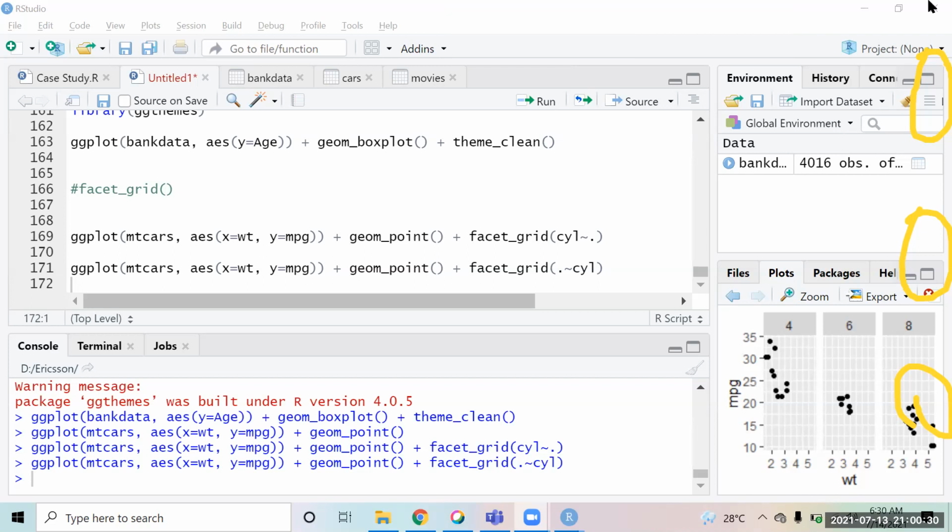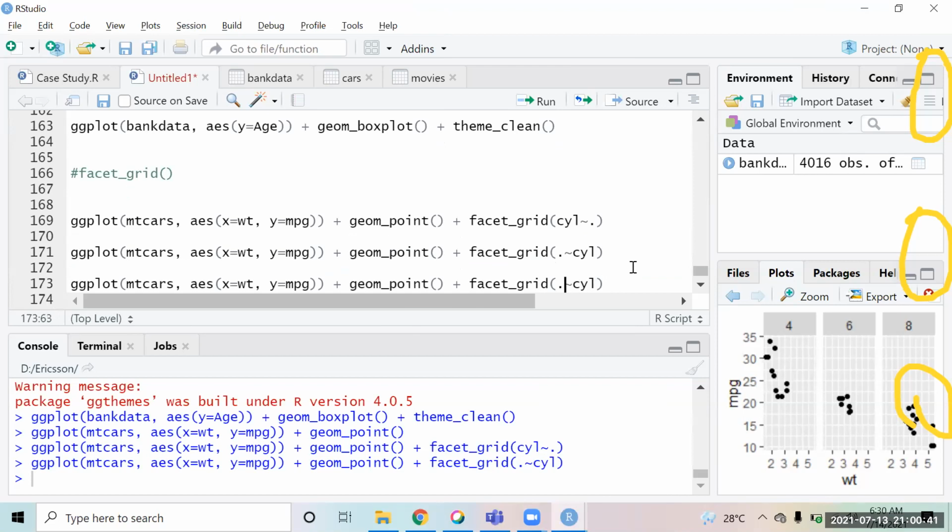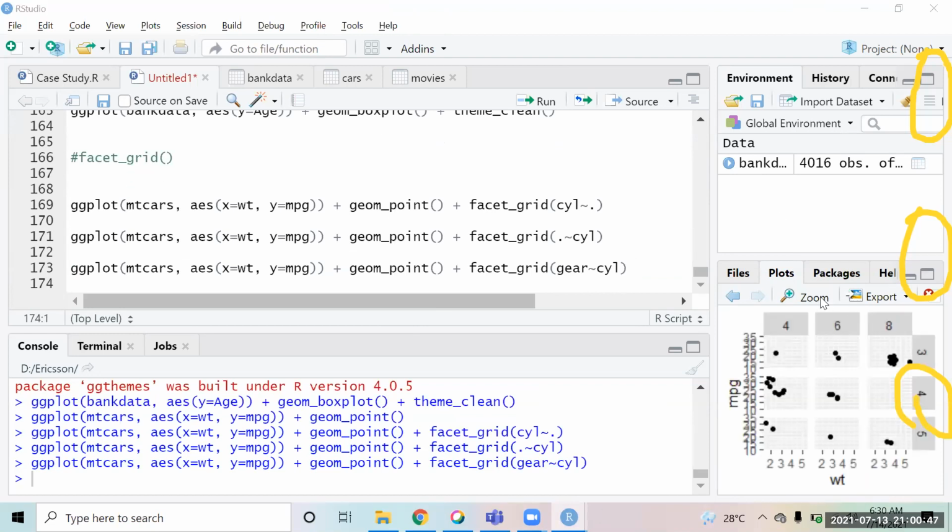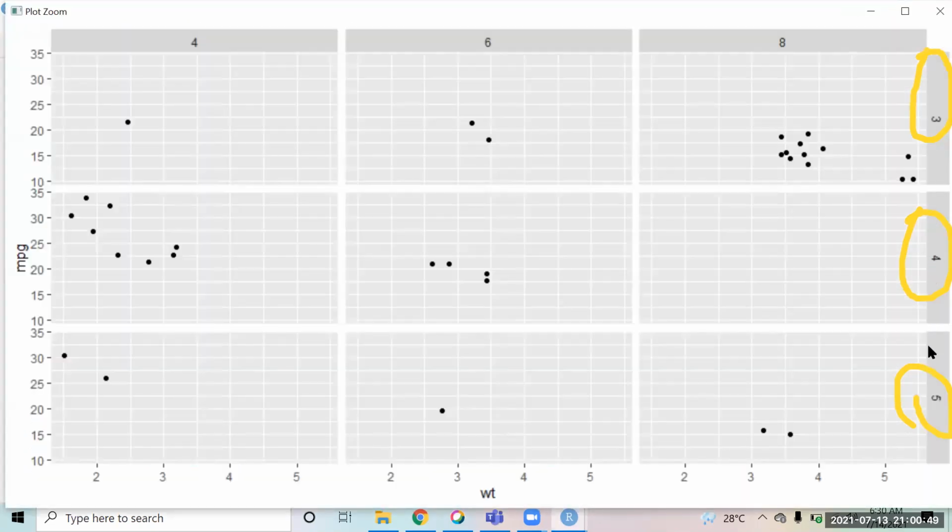Now, in this, if you want, you can define two variables as well, row and column. Both the sides you can apply it. Suppose you want to keep gear on rows and cylinder on columns. So if you run this now, see, row wise you have the gears 3, 4, 5. Column wise you have the cylinders. So now these are those cars which have 4 cylinders and 3 gears. Now these are 4 cylinders and 4 gears.